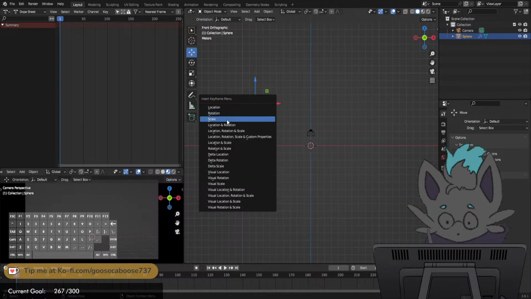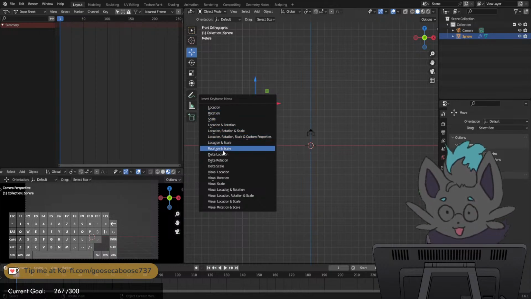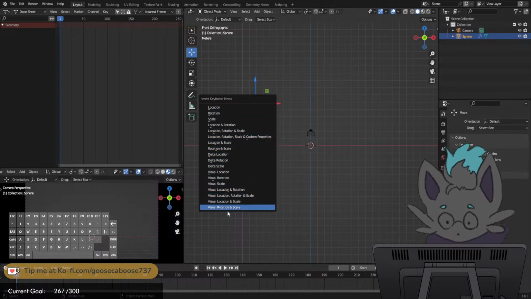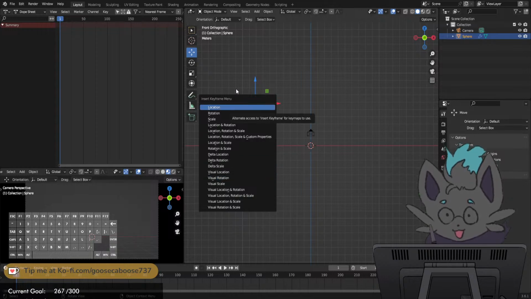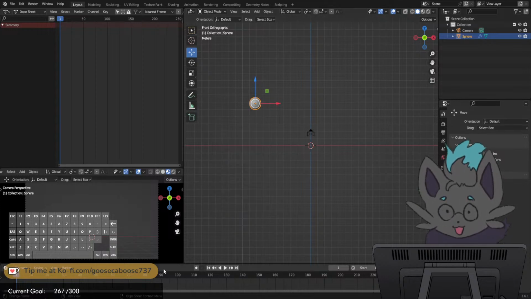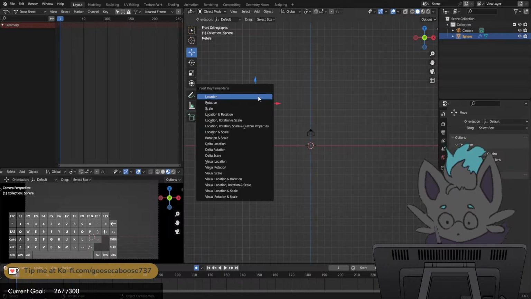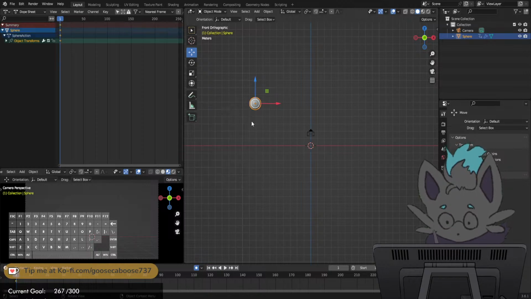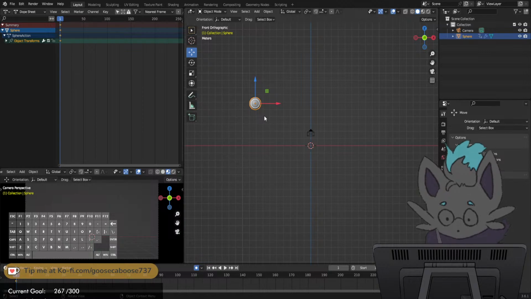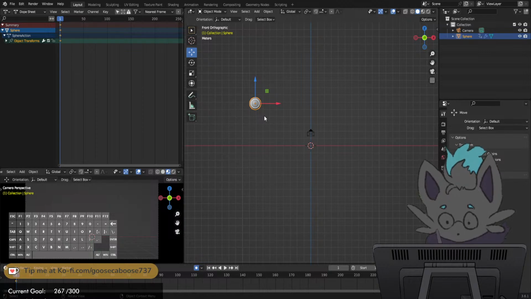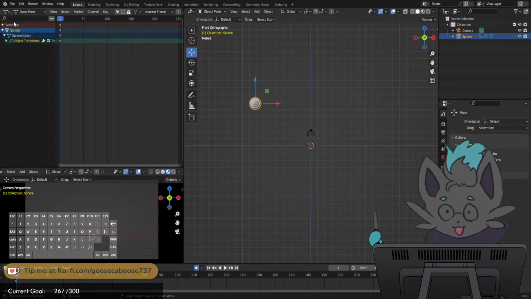I can only record the rotation, the scale. I could do all deltas, visual scale, or if this was an armature, I could even do everything. I'm just going to focus on auto keying for now. I'm going to add this rotation, location, and scale. And now you can get a better explanation as to why the dope sheet is your best friend.